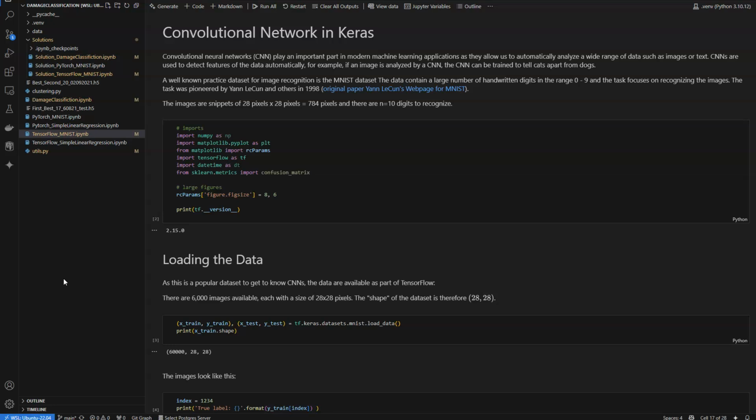Before we dive into the material science aspect, we want to do this on a practice dataset called MNIST. These data contain a large number of handwritten digits in the range from 0 to 9, and our task here is to classify which digit is shown in the image. These images are snippets of 28 by 28 pixels, so we have 784 pixels that we need to analyze and 10 digits, so 10 classes.